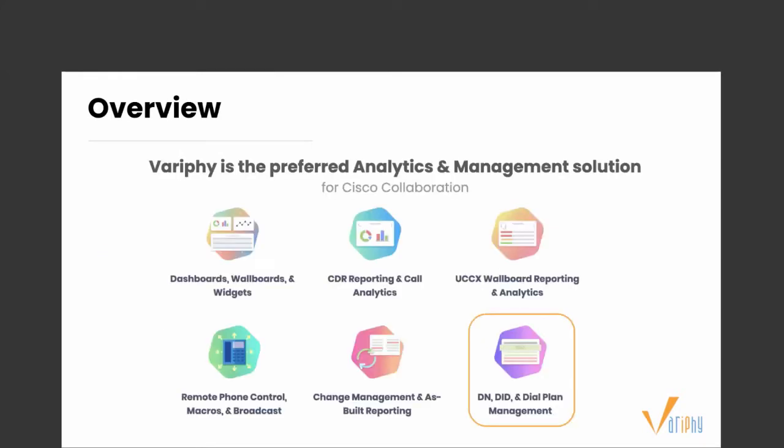Quick overview of Variphy. So we are the preferred analytics and management solution for Cisco collaboration. We provide industry-leading CDR reporting and analytics, customizable dashboards and widgets, UCCX reporting, remote phone control, change management, but today we're going to be covering DID management. If you have any other questions on any of our other features, we can most definitely take them offline and get those answered. So let's get into it.